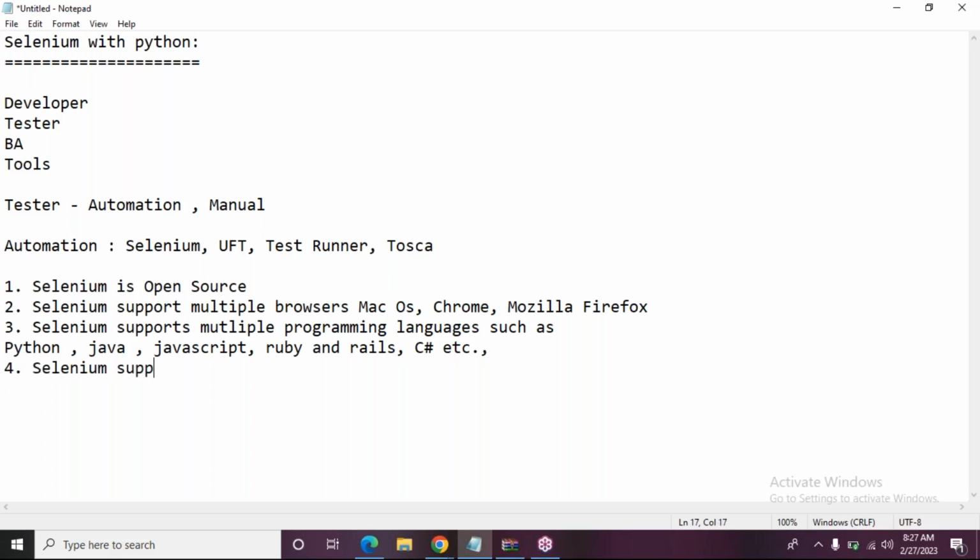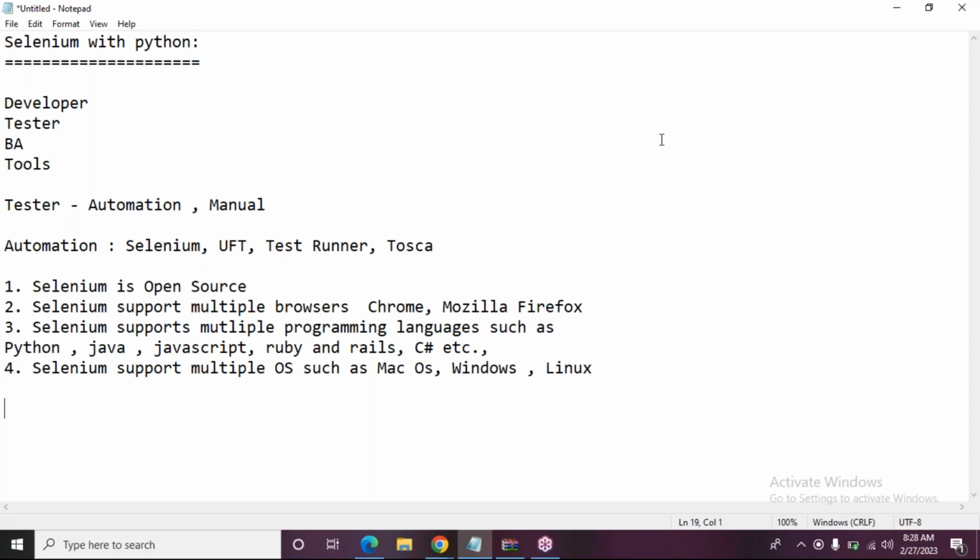Selenium supports multiple operating systems such as, okay, what are the operating systems? We have Mac OS, Windows, Linux. All these operating systems are supported. So as a free tool, if it is giving you this many benefits, why would the company not be ready to use it? The companies will be ready to use it because they're getting a lot of benefit.